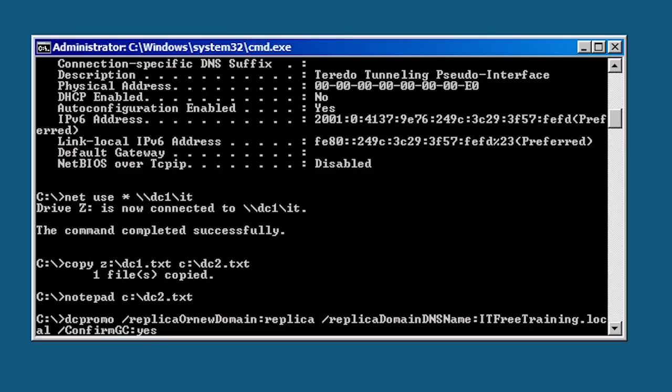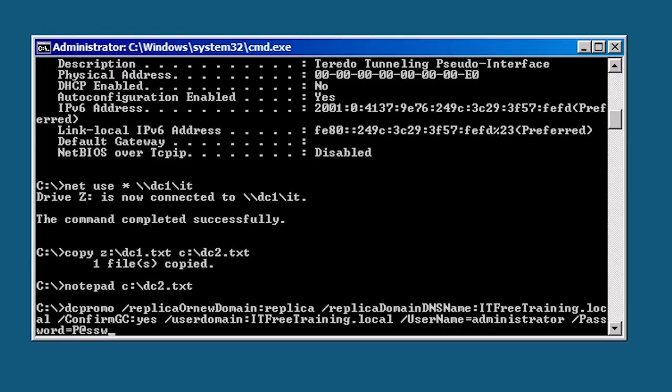I did not change this in the text file as it was already present. What this does is make the domain controller a global catalog server. I will cover global catalog servers in the next video, so don't worry if you don't understand how they work quite yet. Next, I will add the switches for user domain, username, and password with a user that has permissions to add domain controllers to the domain. Lastly, I need to add the Active Directory recovery password.